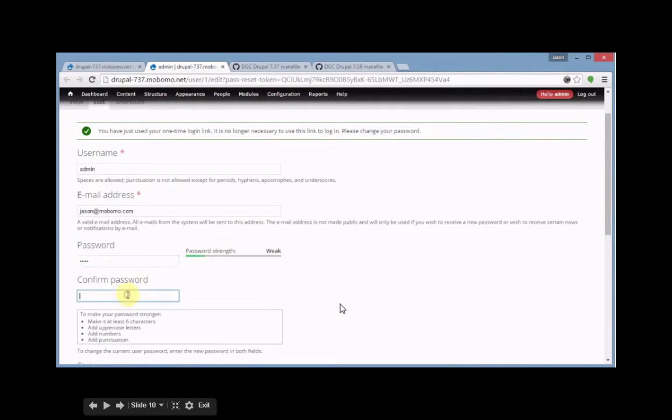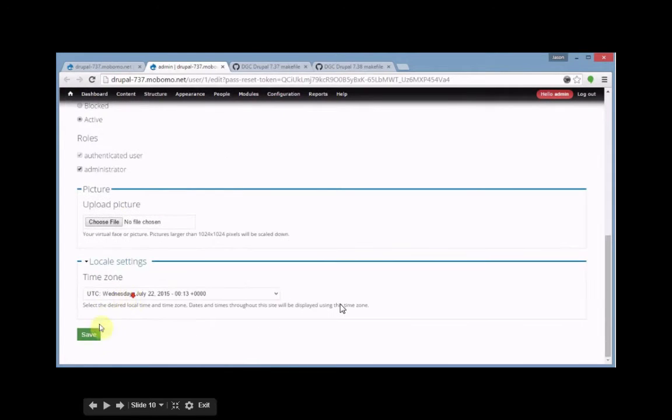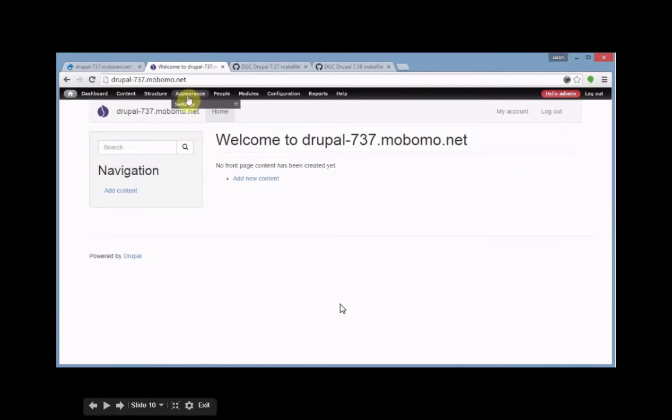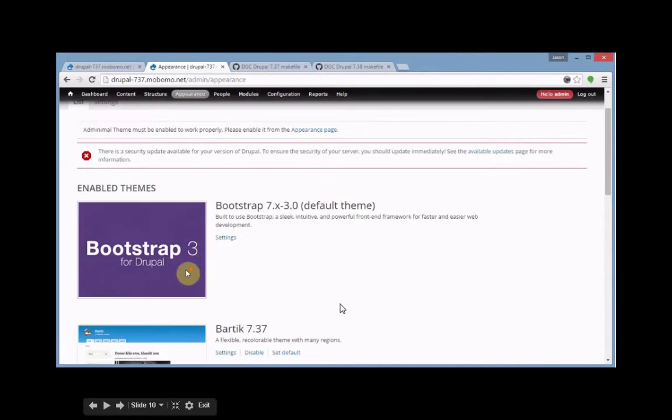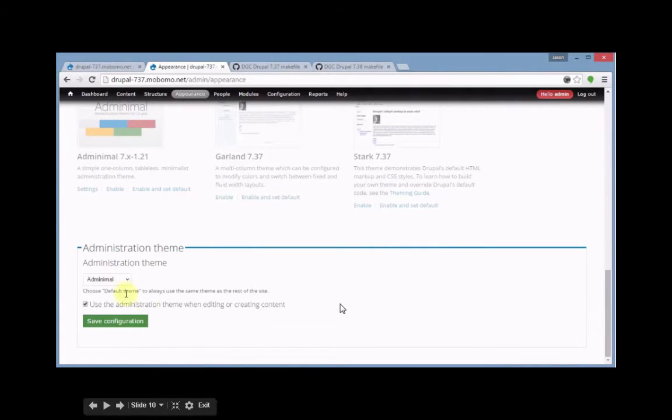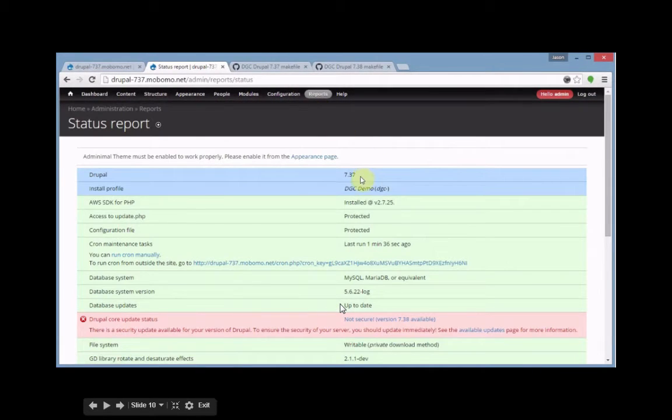Drupal-7.37.mobomo.net. You're logged in. It's basically like a one-time login link, so I'm setting the password. Here's my new Drupal site. It literally probably took 5, 6, 7 minutes to create. It's set the default themes that I had set up in that make file and in my custom profile. There's the status page where you can see it's on Drupal 7.37.